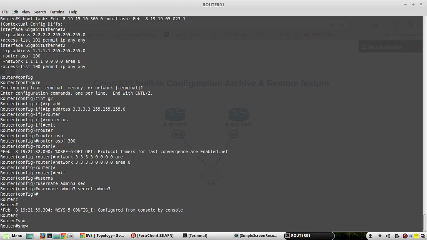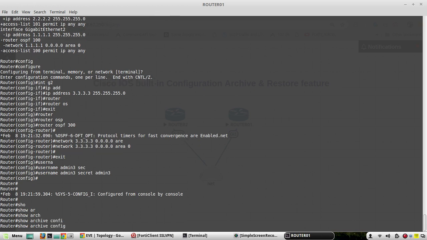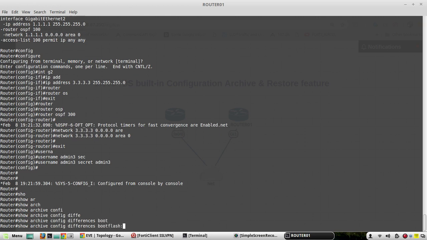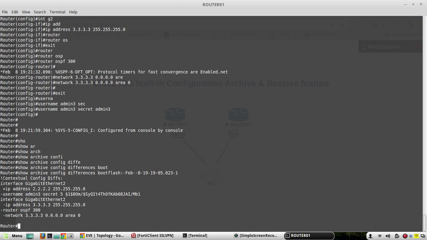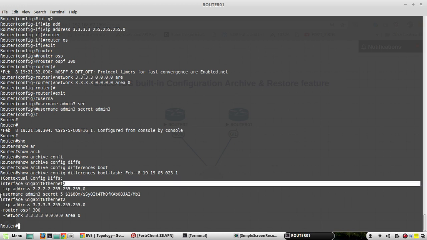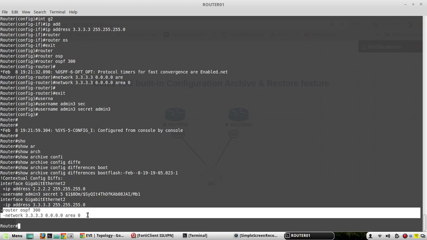The command is show archive config differences boot flash. This was my second configuration, second archive. So what it is saying, it will be replacing 3.3 with 2.2. It will remove the username admin and it will remove even the OSPF config.